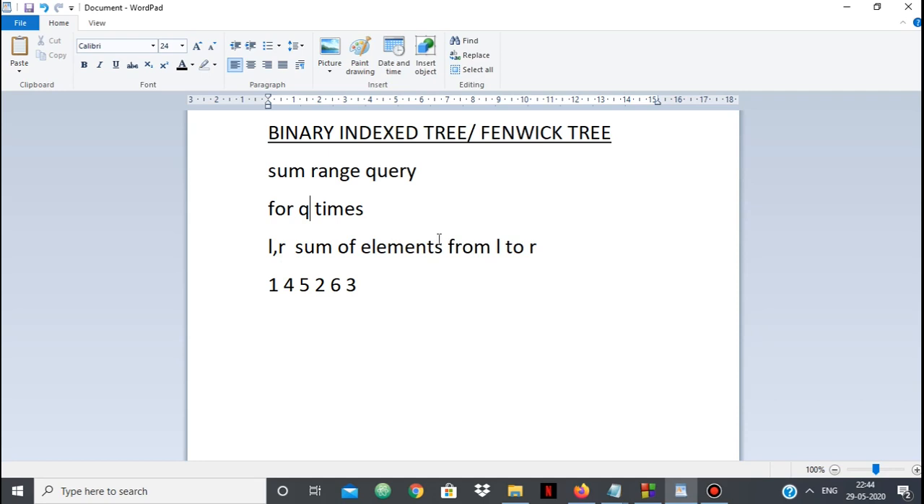You can do this using brute force. For each query, you can just run a loop from L to R and find the sum. But that won't be very efficient, because the time complexity will be O of n times q, times the length of the segment. So one method of doing this is using a prefix sum array.